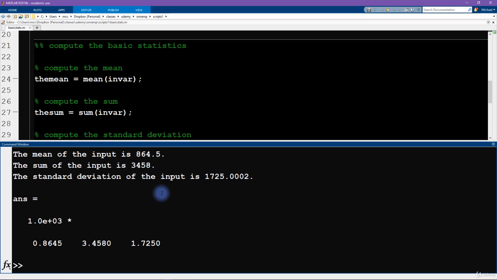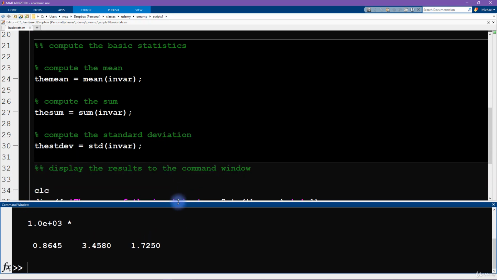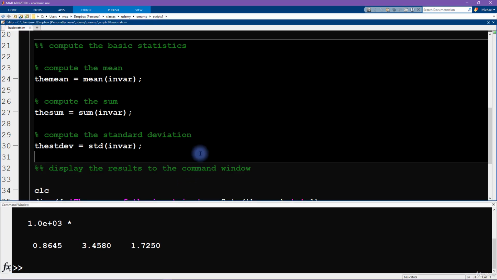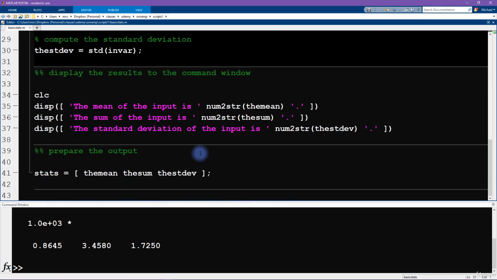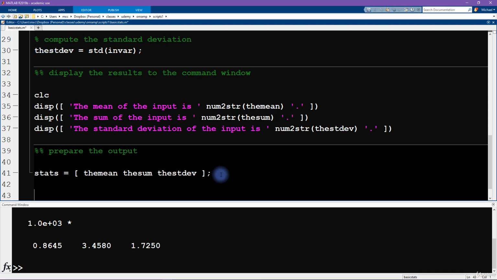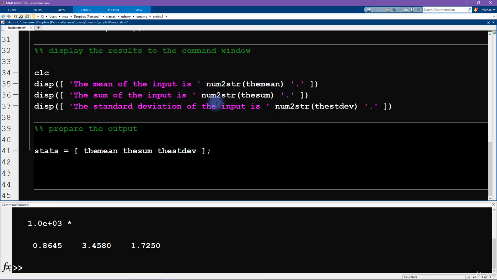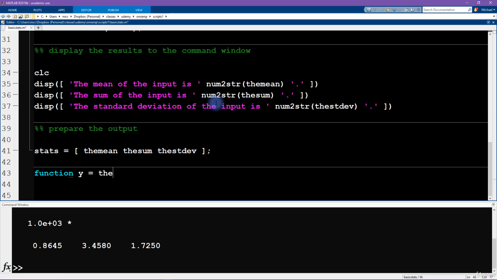Okay, now I want to illustrate the concept that I call the miniverse, but it's basically just going down through multiple stacks. So what I'm going to do is create a subfunction at the bottom of this function file. So at the bottom of basic stats, I'm going to add another function, and this is just going to be a replacement for the mean function. So I'm going to say function y equals, let's call this themean with a capital M, themean(x). And then here we know how to compute the mean. We just say y equals sum of x divided by the number of elements in x. So there you go.